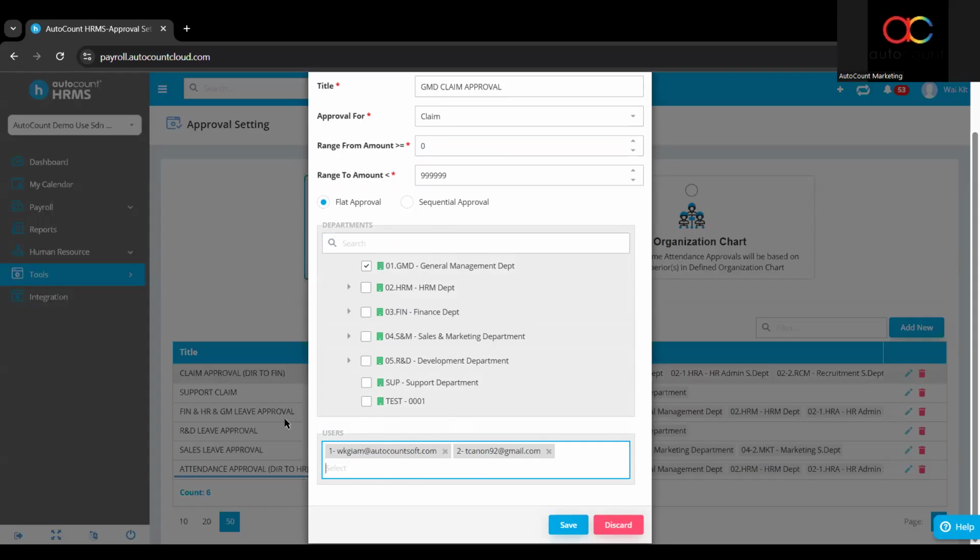But both of us also have to approve. If either one of us rejects, then it's rejected. Okay. So flat approval is both of us will receive at the same time. Sequential is it will follow the sequence. So I will receive first. If I approve, then it will go to the second person. If I reject, then it will not go to the second person. Okay. So this one is completely up to you on how you want to set it up. But yeah, that's basically the difference between flat approval and sequential.